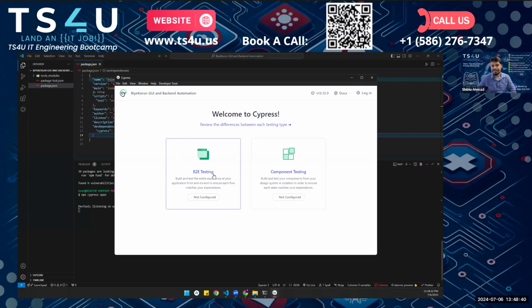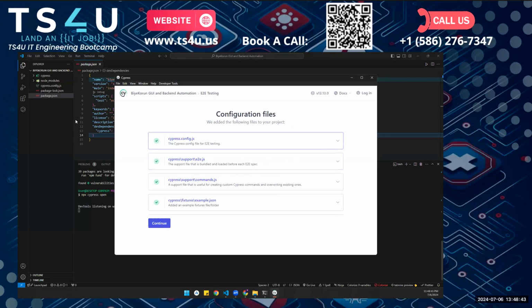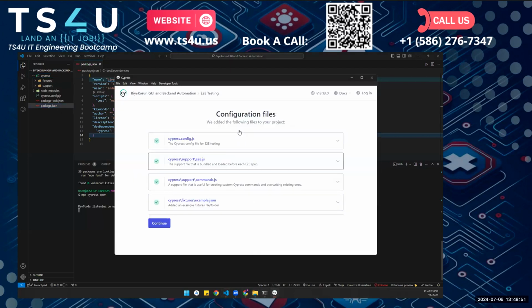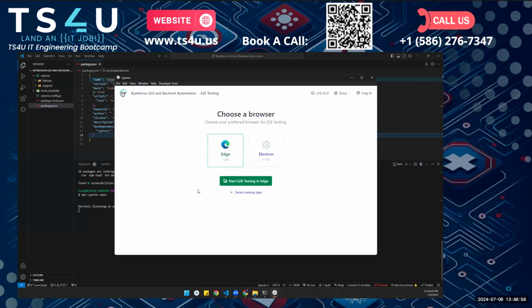We are going to use this end-to-end testing to configure. See, the Cypress config file is automatically installed in here, with the Cypress folder and also the feature support. This is the configuration file that is actually needed, otherwise Cypress will not run. Then click on continue.